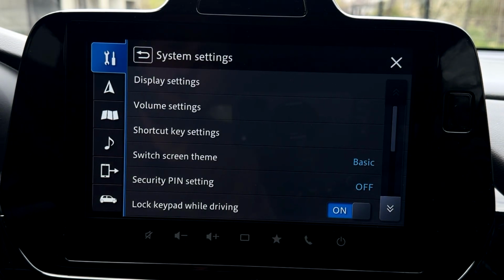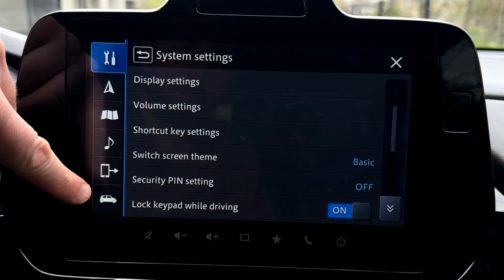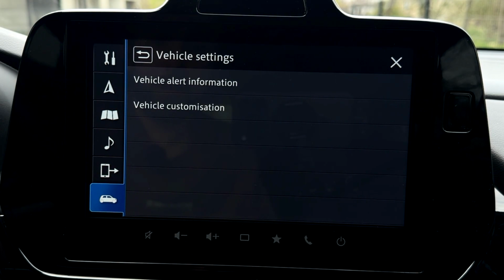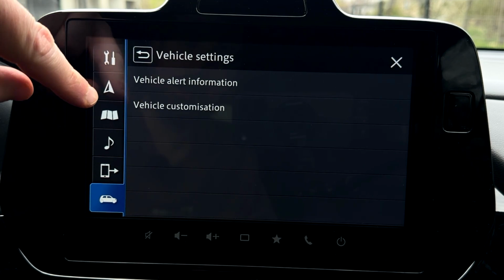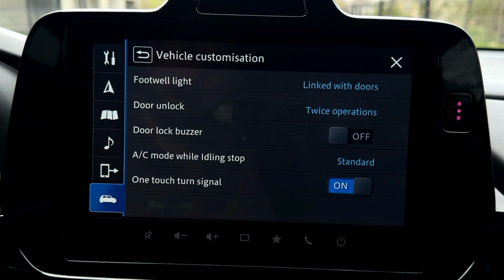Then let's use the left menu to choose the vehicle icon. This is the last of the following menu. If you tap the vehicle, you've got here two options: the vehicle alert information or vehicle customization. Let's choose this second one, vehicle customization. Alright, and as you can see here, you can find the AC mode while idling stop.